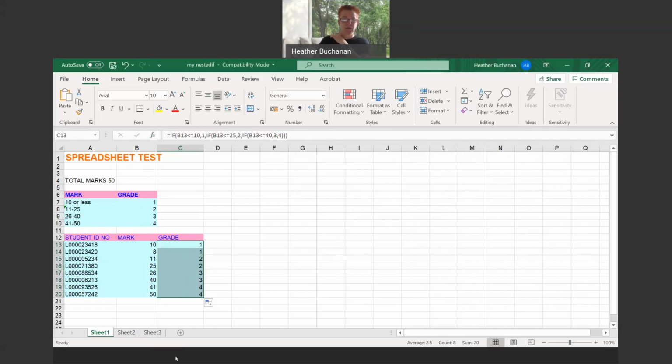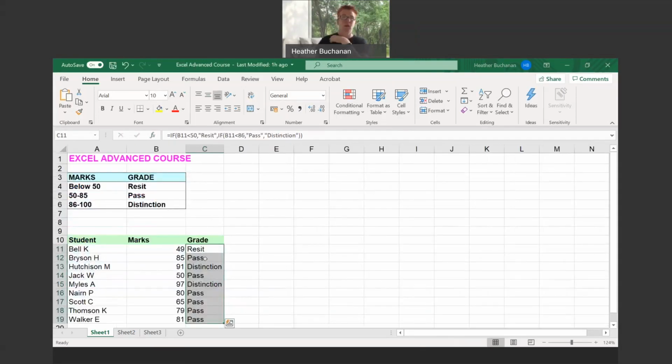Let's have a look at another example. Again, very similar. We have got Excel Advanced course grades for various students. If anybody has scored below 50, they're going to have to resit. If anybody has scored 50 to 85, then they've passed. And if anybody has scored 86 to 100, then they are being marked or graded with a distinction.